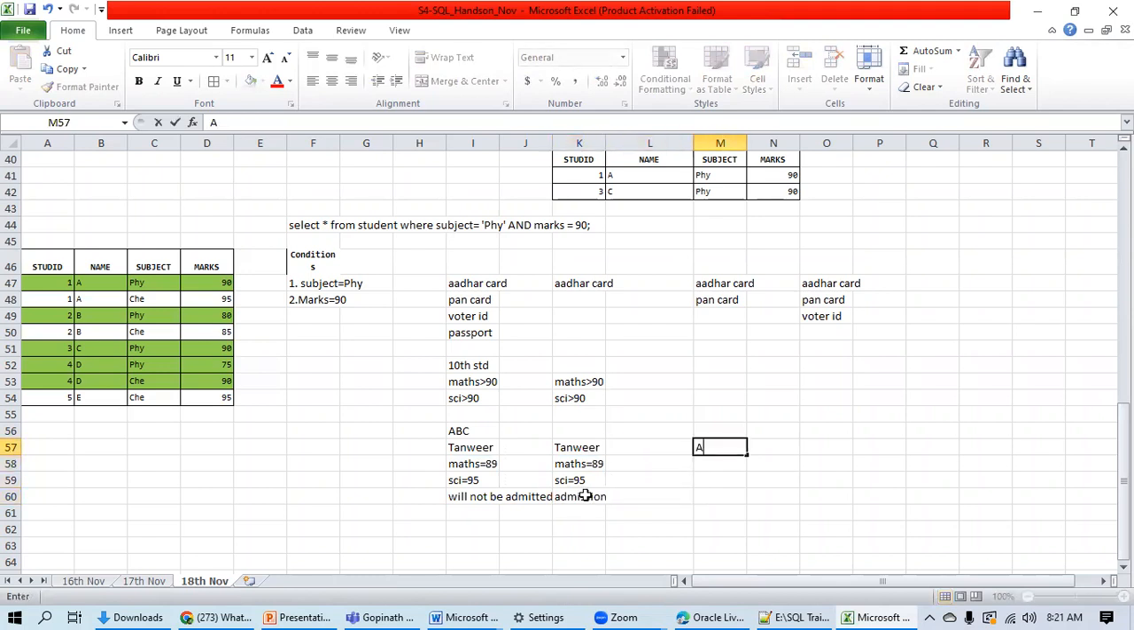Now there is a student, Ankit. In maths he has scored 96, and in science he has scored 95. Will he get admission to the second school? Yes. Here they said any one of the conditions should be satisfied, but he has satisfied both. He will get admission; that is well and good if both conditions are satisfied. So in daily life, this is the scenario.